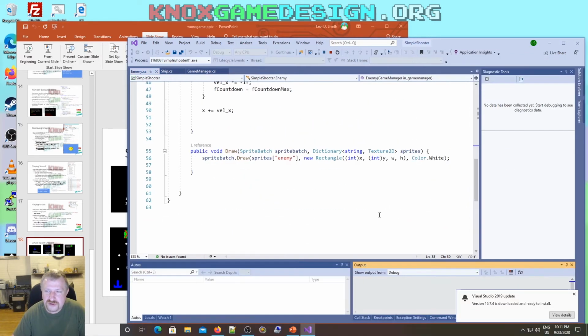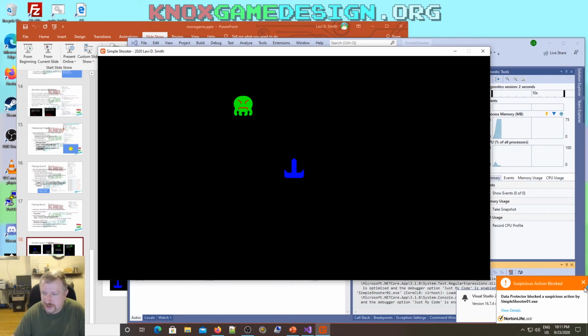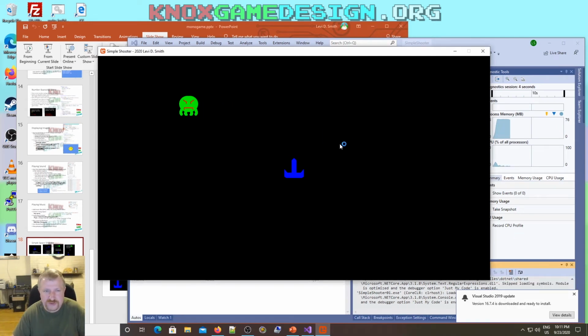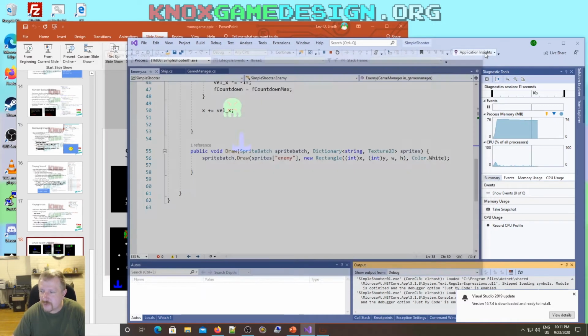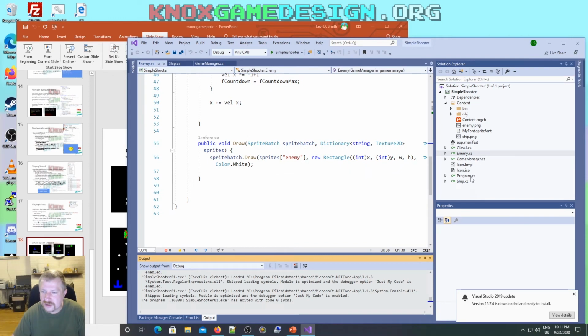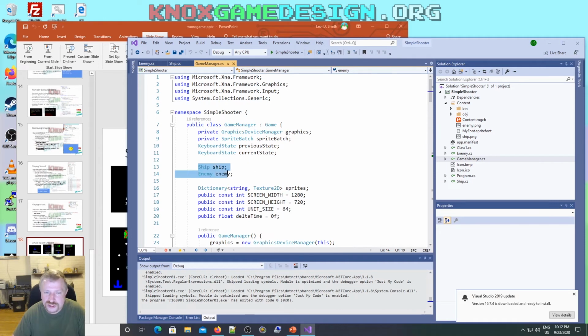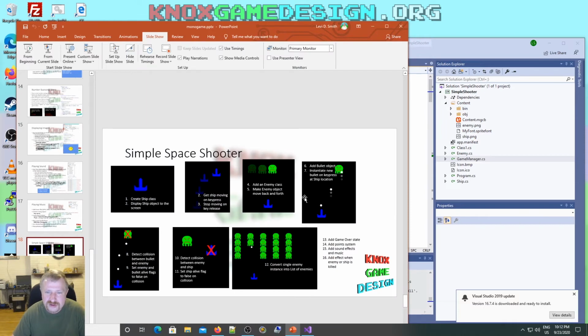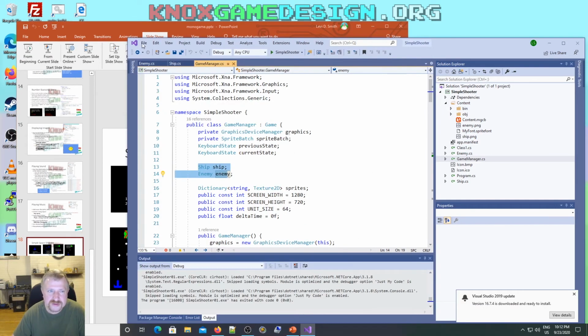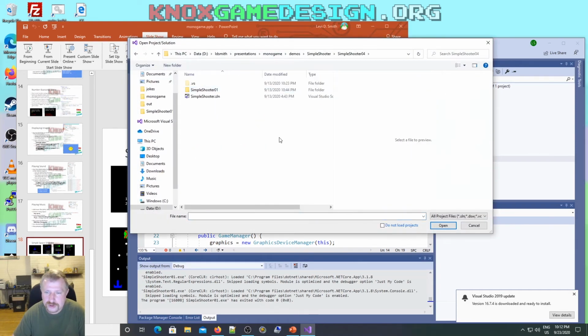So yeah, let's just try running this. We got our enemy up there. He just moves back and forth. It really doesn't do much of anything, and if you collide into him, it's not going to do anything. So that's the next step: just getting one enemy moving on the screen. Let's go back to Game Manager. Yeah, so I just have one ship and one enemy. It's a good way to get started right there. So the next step, we want to add a bullet, and we want to instantiate the bullet on key press. So let's go File, Open, Project, Simple Shooter 4.